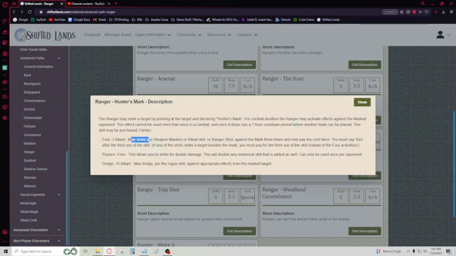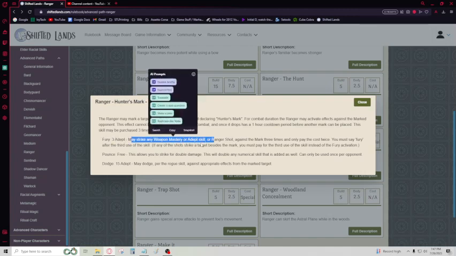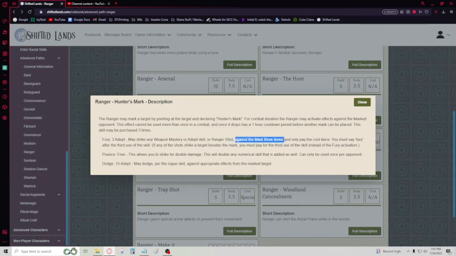Fury, 3 adept. You may strike any weapon mastery or adept skill or ranger shot against the mark 3 times and pay only the cost twice. You must say Fury after the third use of the skill. So you pay 3 adept, and then you get to Fury something. So if you went Piercing Slay, Piercing Slay, Piercing Slay, and you just assume that's 10 cost, you pay you Fury and Piercing Slay, Piercing Slay, Piercing Slay, Fury.